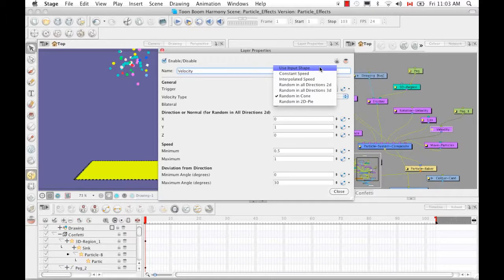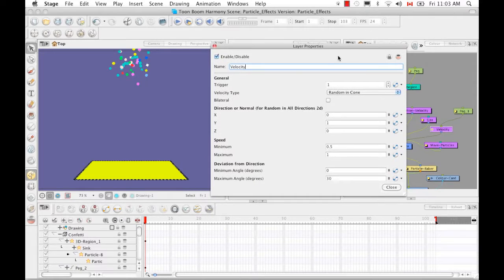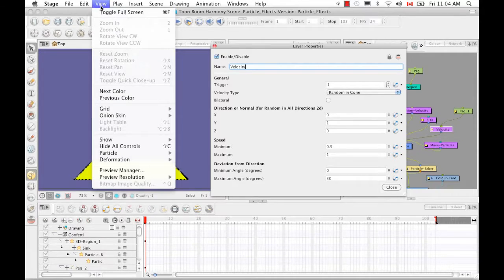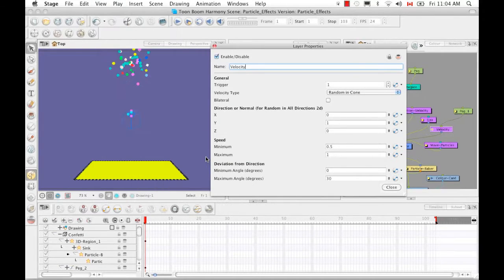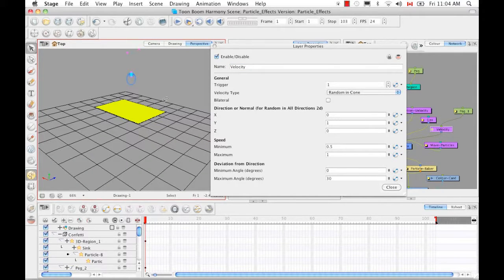So there's use input shape, and we've seen that before. We've seen a region attached to the velocity. There's constant speed, interpolated speed, random in all directions 2D, random in all directions 3D, random in cone, and random in 2D pi. The rest of these options below pertain to which velocity type is selected from this drop down. And to take a look at what the velocity type looks like in the camera view, once again, we can show control. So I'm going to go to the top and say view, show, control. And so we see a cone here, and it might be actually more obvious in the perspective view.